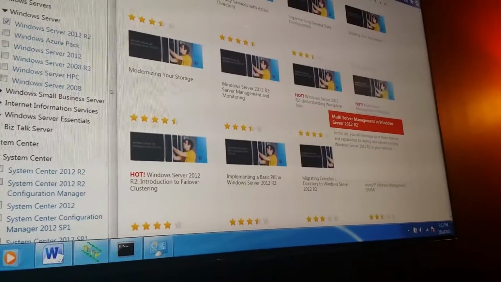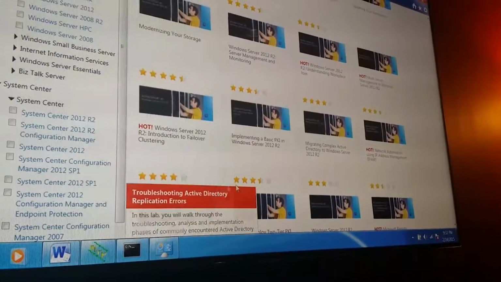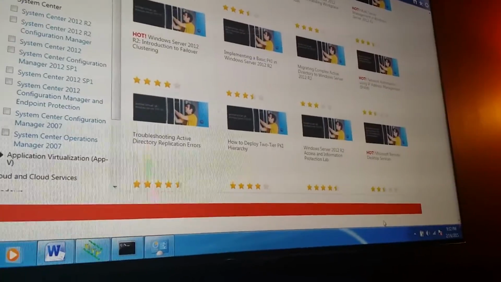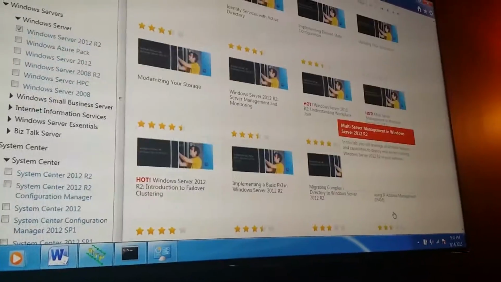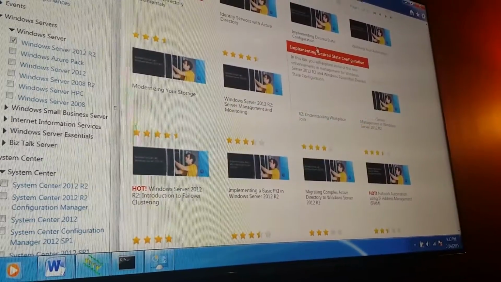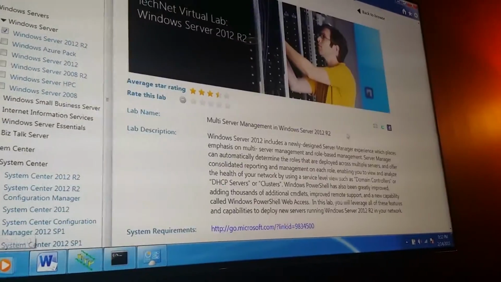You can click on this one, multi-server management in Windows, or you can click any of it right now. So let's find a good one, for example, probably Windows in there too. We're going to go ahead and do the multi-server management and click on that one.